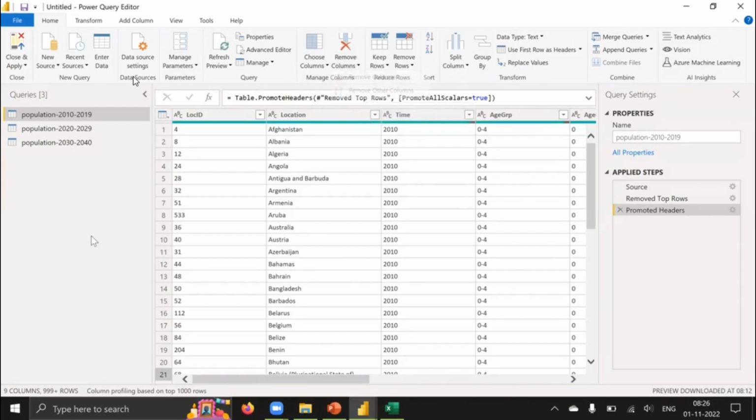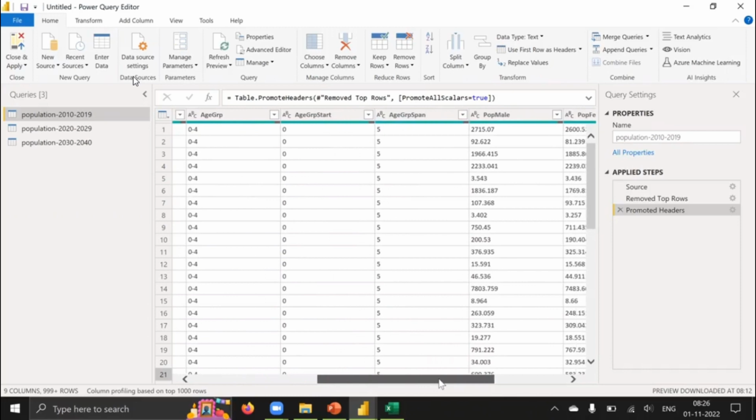Before you proceed with the remove columns options, you have to manually select which columns you want to remove and which columns you want to retain. Now, in our case, we are not going to retain age group start and age group span.